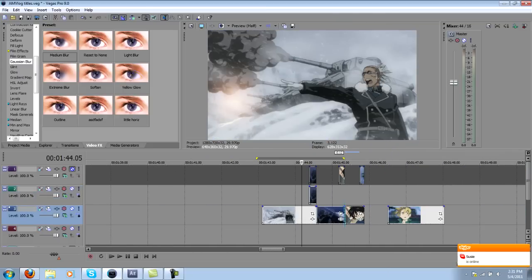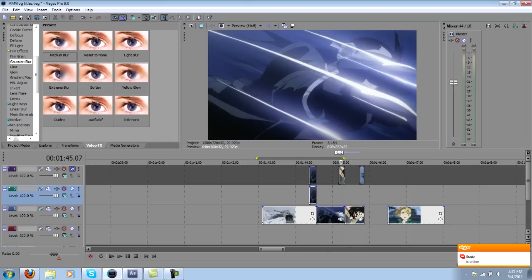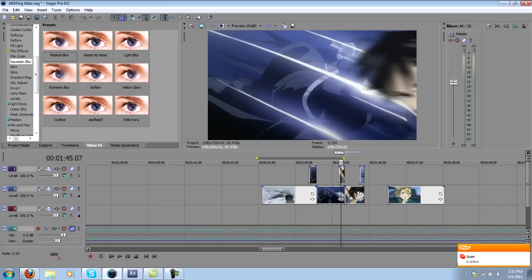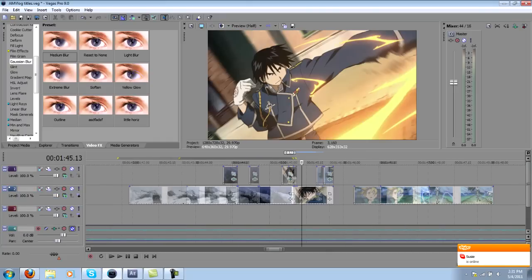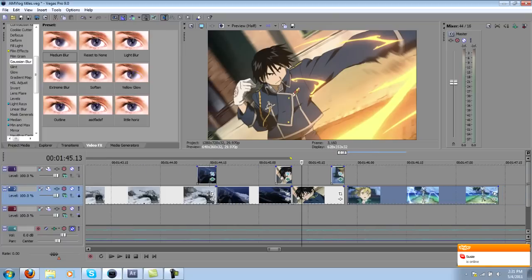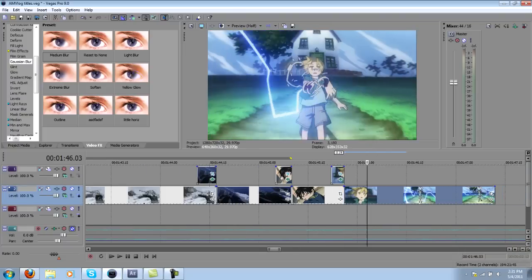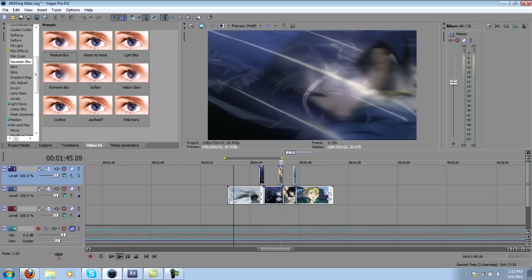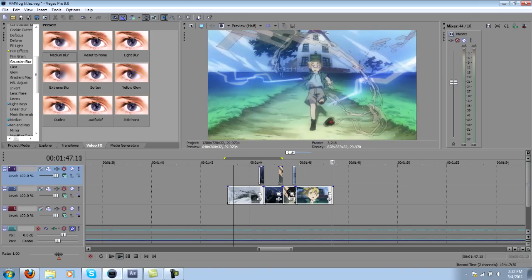You can do this with any other type of clip too. I'll show you some examples. I have Roy sliding in from the right, and then I have Ed sliding in from the bottom. And in the end, you'll get a very clean, flowing clip.